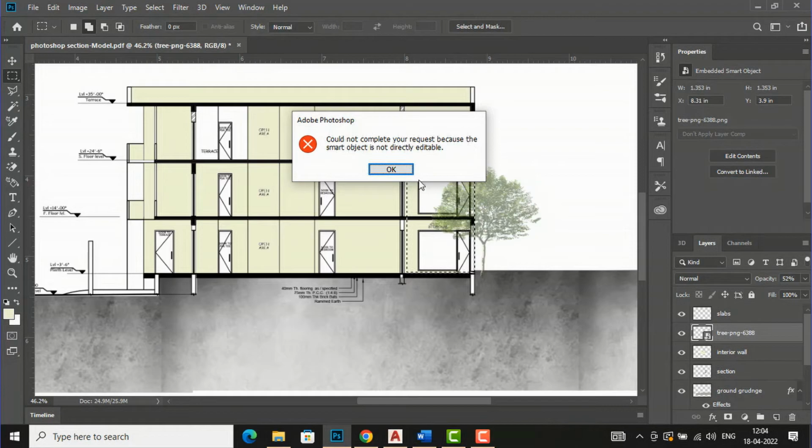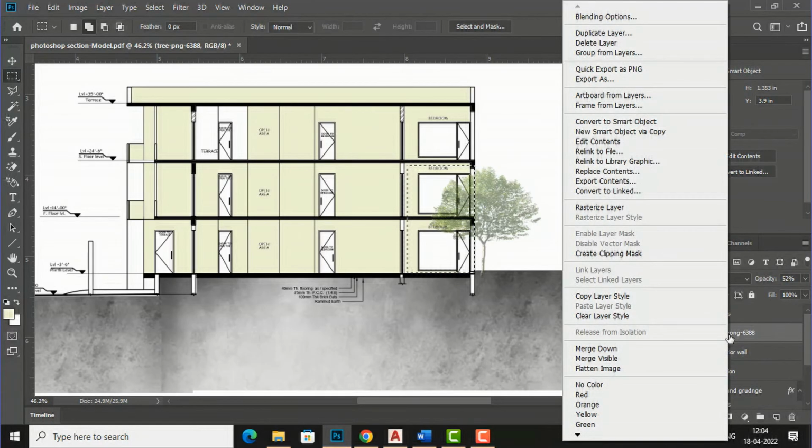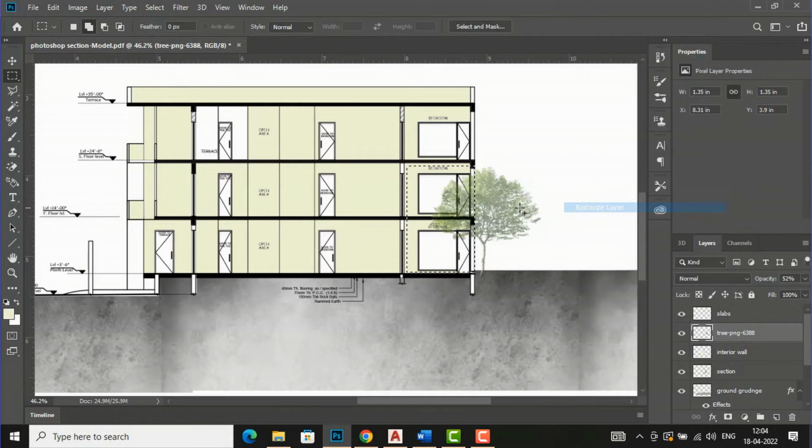So we cannot edit this PNG, and to edit this PNG object you are required to right click on the object, which is the tree here, and select rasterize layer, and now things would work. So I'm going to press delete, and you can see this portion is cut from our building. So likewise you can use it for other objects also.